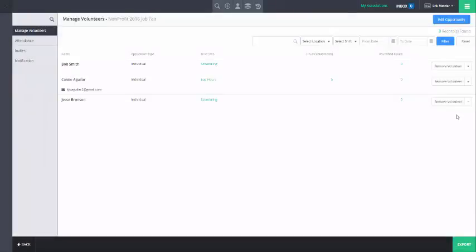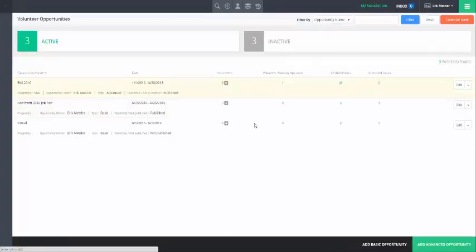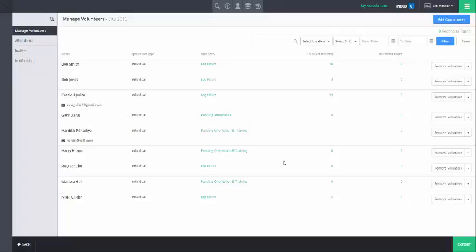So here we have 3, Bob Smith, Cassie, and Jesse. In the next step column, we will be told what our next steps are. And in fact, I'm actually going to switch to my other opportunity because it's got all the steps turned on. So actually, I want that one instead. There we go. So this opportunity has everything turned on. That way we get to see the most complex sequence.